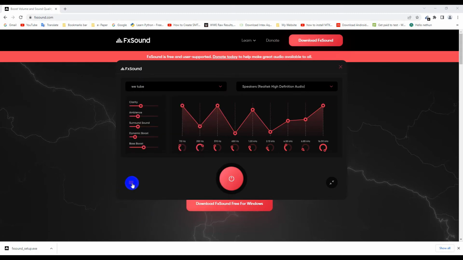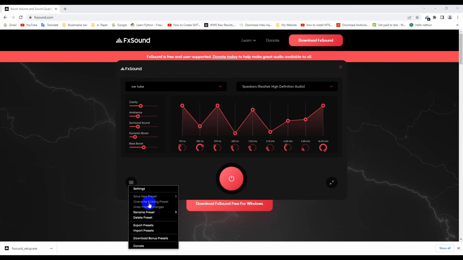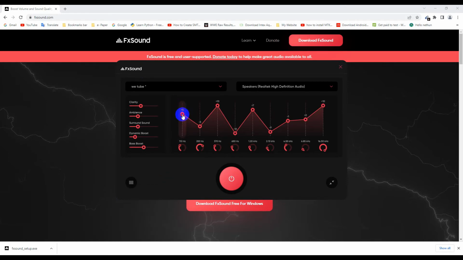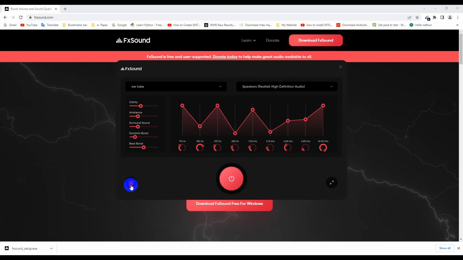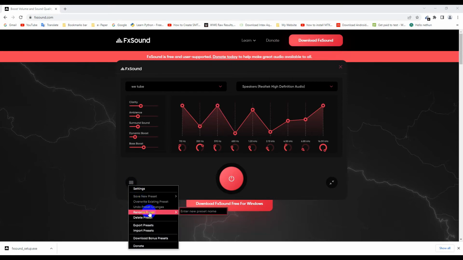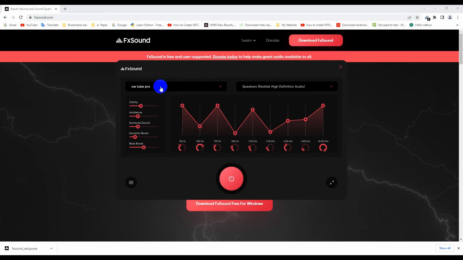Now if you'd like to overwrite an existing preset, you can do it from here. Let me show you. This is my own custom preset. If I customize it again, and if I'd like to override my custom preset YouTube, I can do it from here. Also, I can save this new custom preset from here and undo my preset changes from here. I can rename my preset from here. Here you can see the preset name is YouTube. Now I'd like to change it to YouTube Pro. Okay, enter. Here you can see my preset name changed.